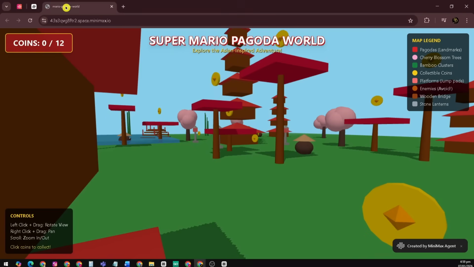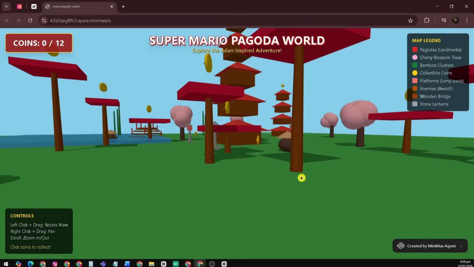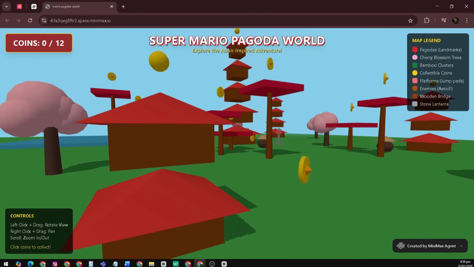After just a few minutes, here's the result, and this is where things really get impressive. You'll notice a map legend that clearly breaks everything down, making the environment easy to understand at a glance. It highlights key elements like pagodas as landmarks, cherry blossom trees, bamboo clusters, and wooden bridges, which help define the world and guide movement. You can also see platforms that act as jump pads, enemies you need to avoid, and even stone lanterns that add atmosphere and realism to the scene.